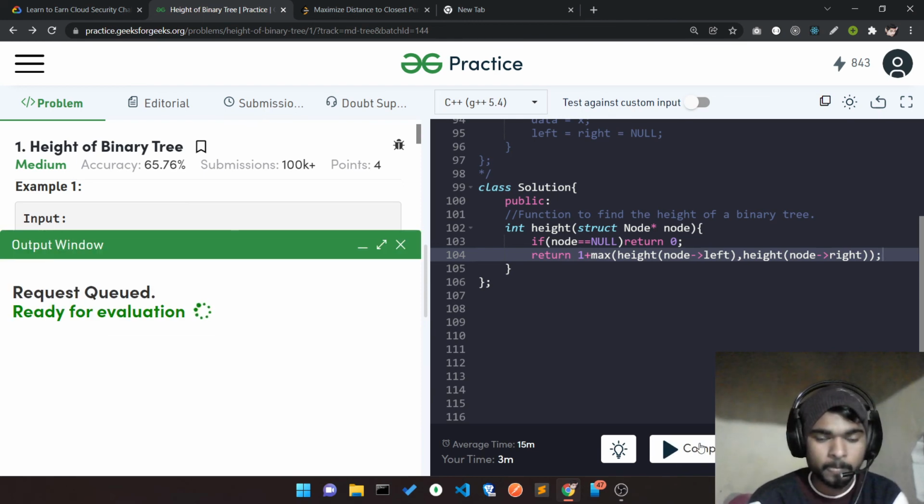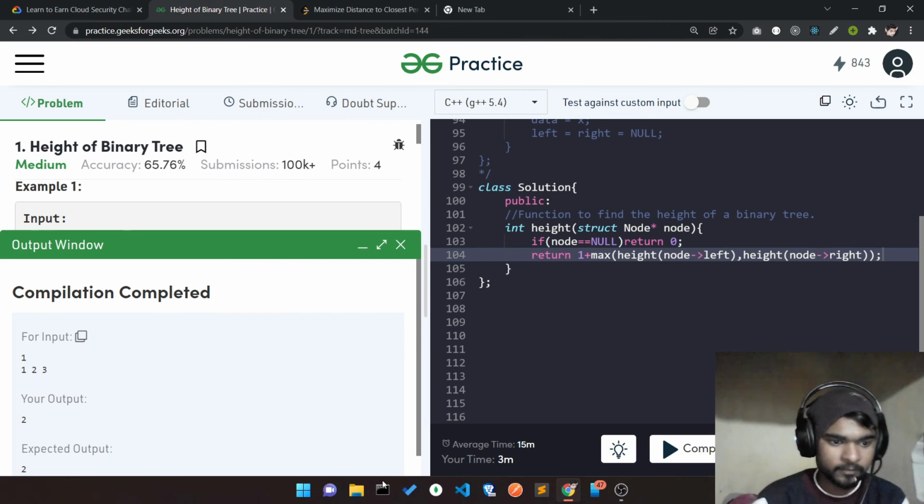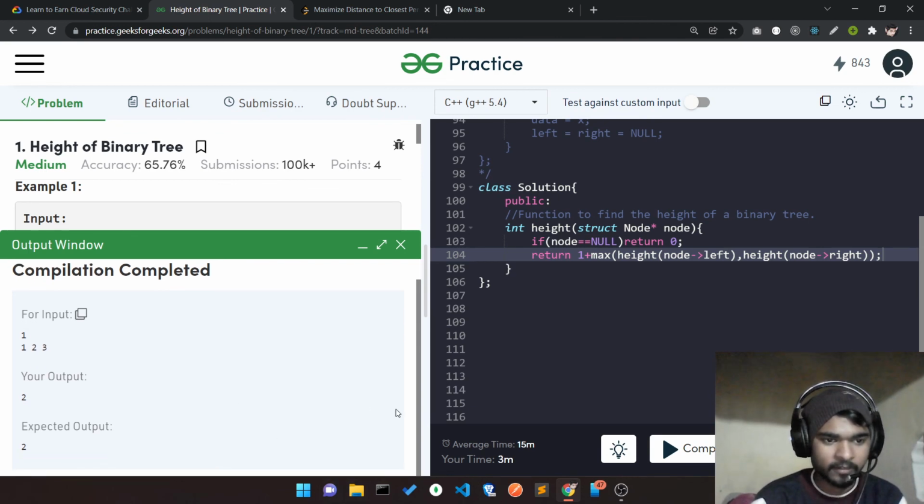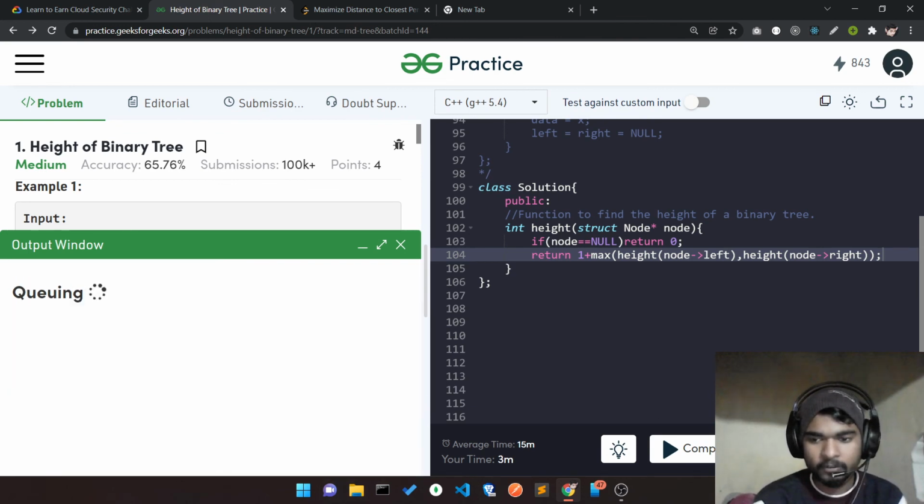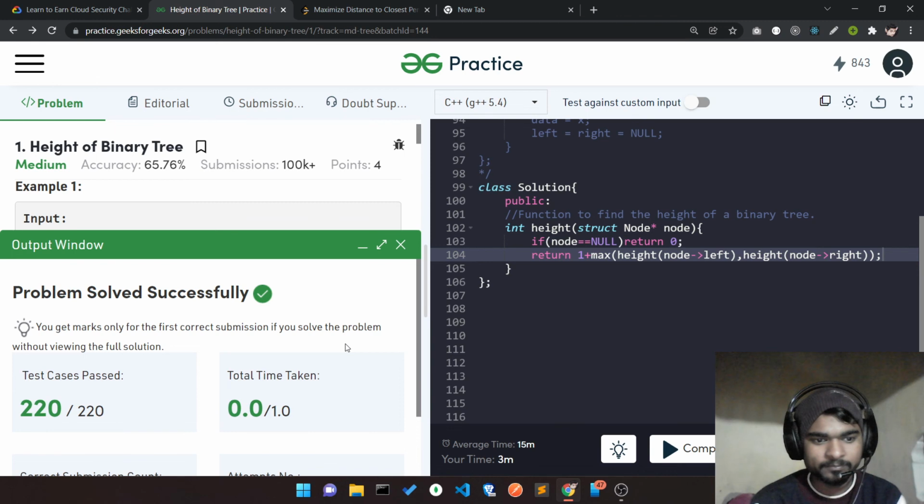And yeah, it's giving the right answer. So let's submit our code, guys. And it's accepted.